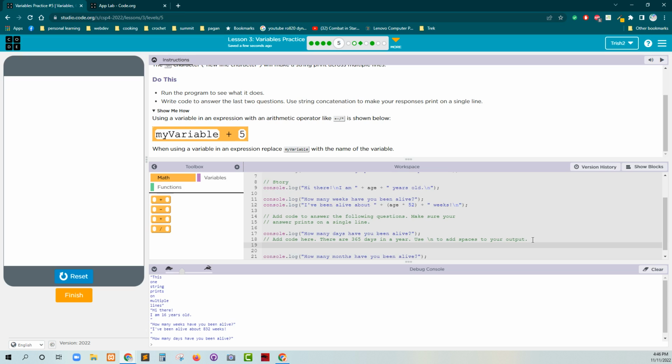That's interesting because it just literally says on line 15 that your answer should print on a single line. Okay, let's go ahead and print it out on a single line on line 15. Then we'll use the line break to change things up as we need to. So how many days have you been alive?